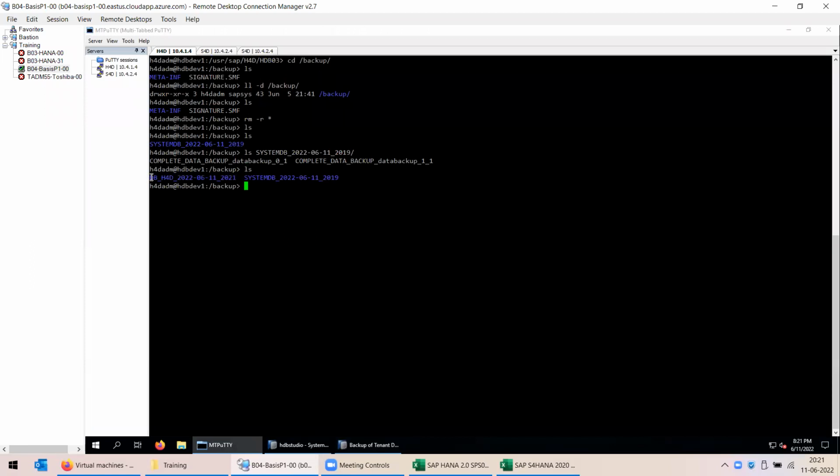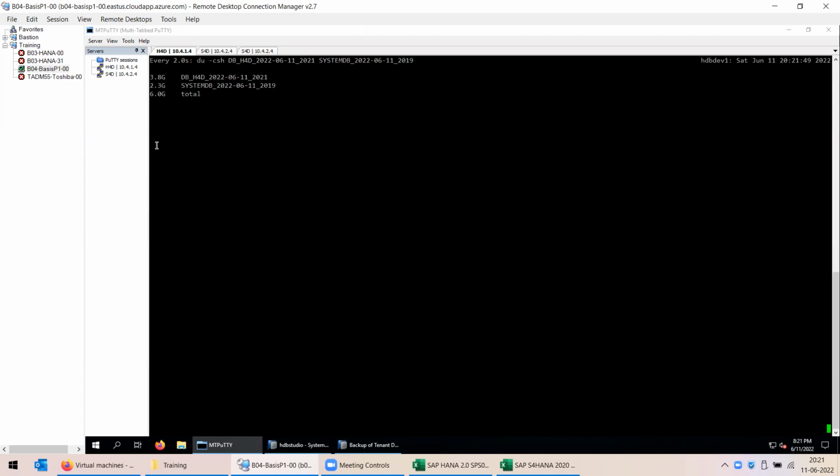Here it has created the directory. If you want, you can run du -csh to see the directory size, or put it under the watch command. Can you see this size is increasing? I think it will take some 10 minutes for the backup.